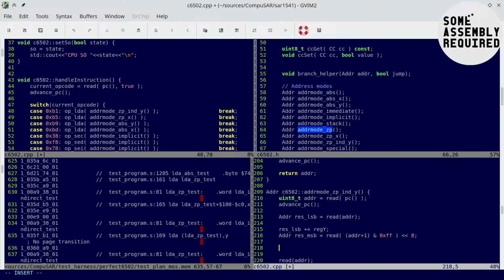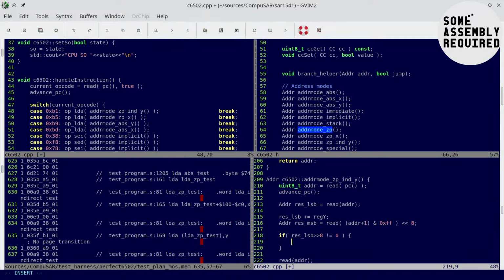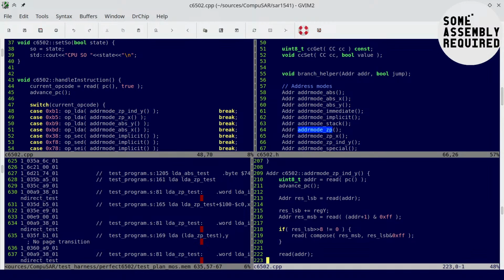And now the main question we need to ask ourselves is, did we overflow? So if res LSB 8 is not 0, so we overflowed. We need to perform another sort of dummy read. And the read is from the composition of res most significant, let's not shift it, and res least significant lower 8 bits. So that's the dummy operation.